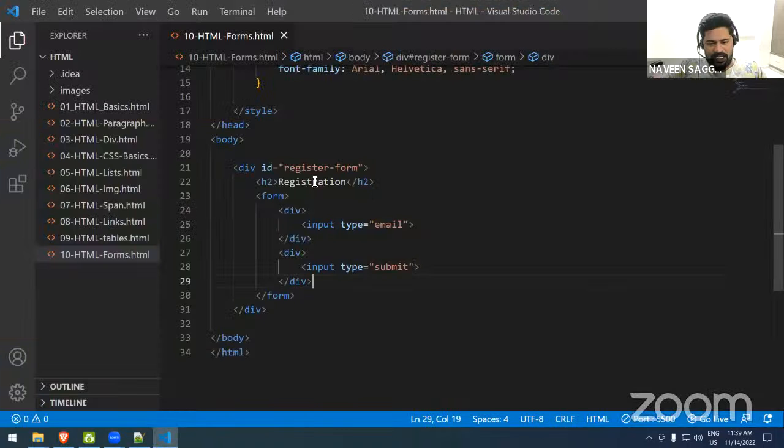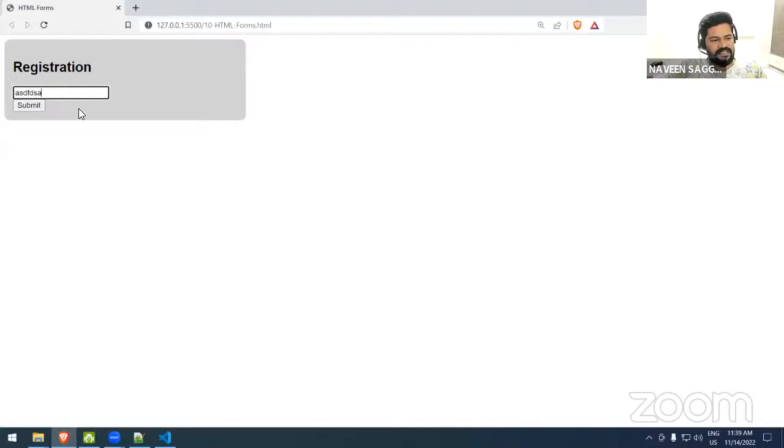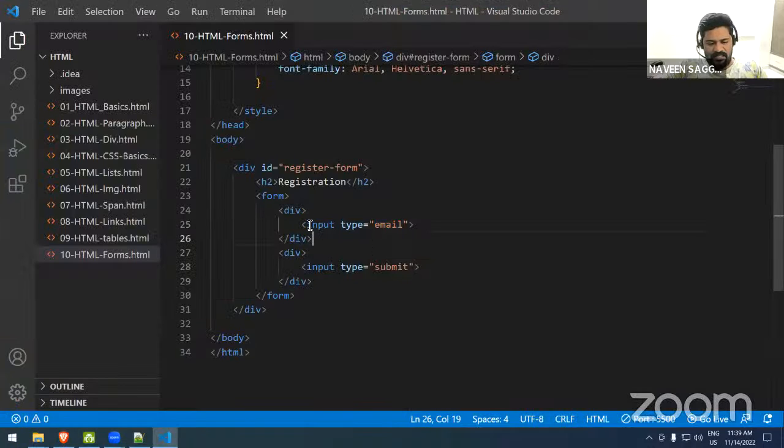So see, I have given email, right? If I give type equal to email, I give ABCD and click on submit. See, you get some validation here. It says, hey, it is missing some email validation. So the browser applies some default validation. If you use the default validation, your choice, or you can use your customized validation also.